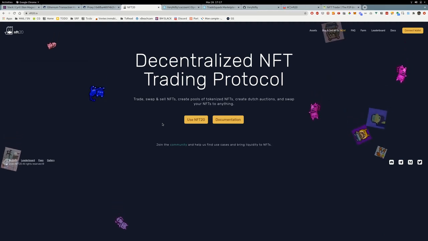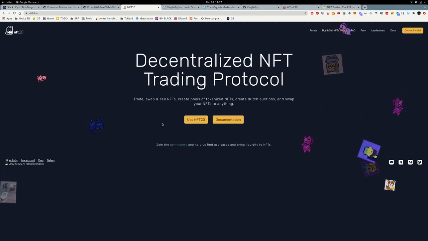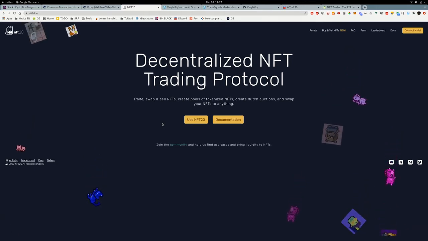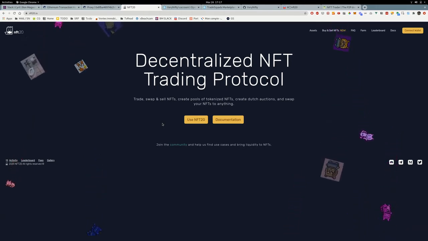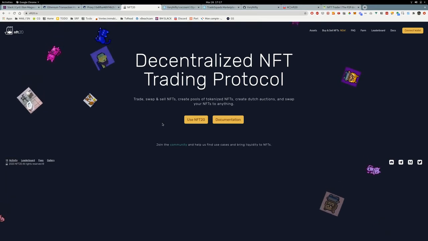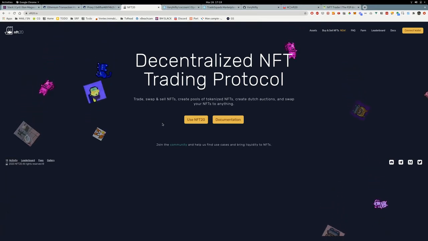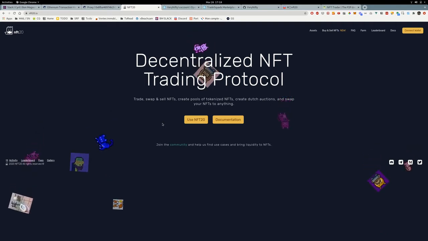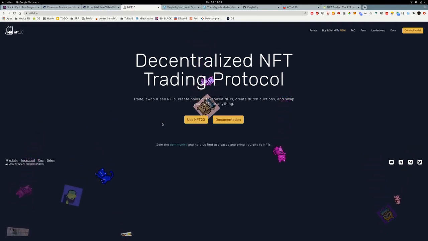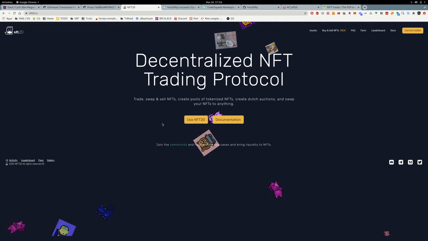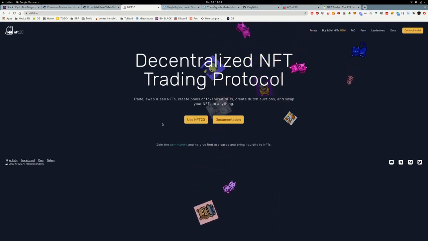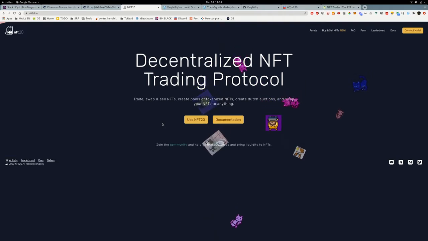Hello everyone, so today I'm going to show you how you can create a pool in NFT20 for your favorite project. This tutorial is mainly for either project founders that want to leverage NFT20 for their collection, or just for collectors that really like one project and want to trade it more easily.